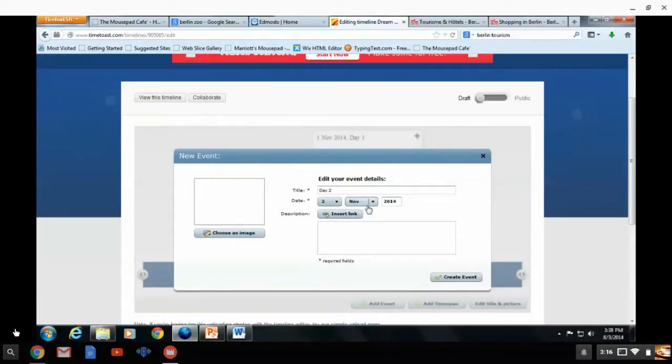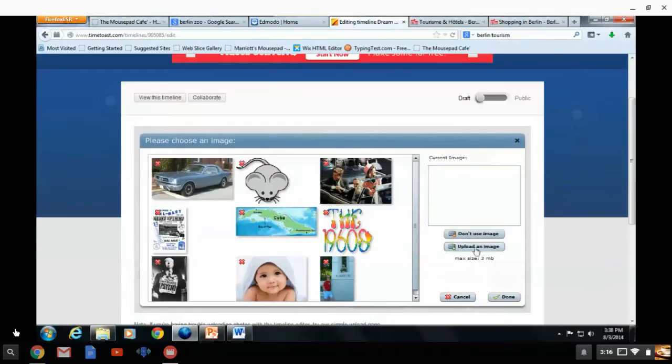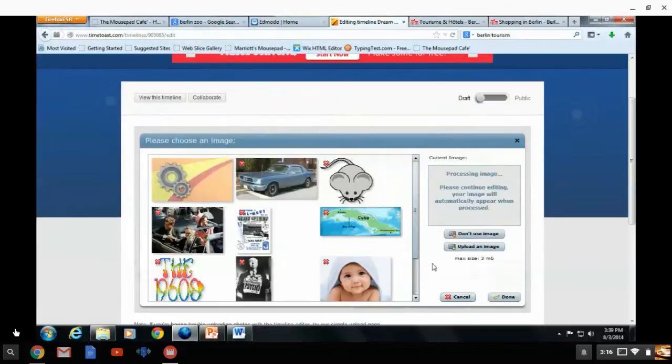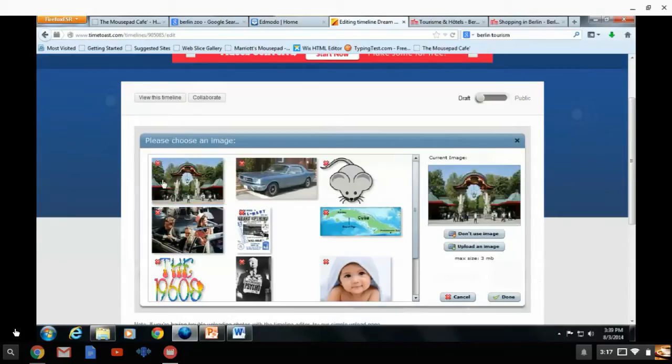Now, one of the things that you will need to include in your day is you will need to choose an image, and if you recall, that image needs to represent something you're doing that day. So assuming that you've figured out what you're doing that day, you find a picture. I'm going to go ahead and click on Choose Image, and I want to upload an image right here. I am going to visit the Berlin Zoo on the first day of the trip, and I did find a picture of that, so I'm going to double click on it. And this may take a little while to process, so just be patient.